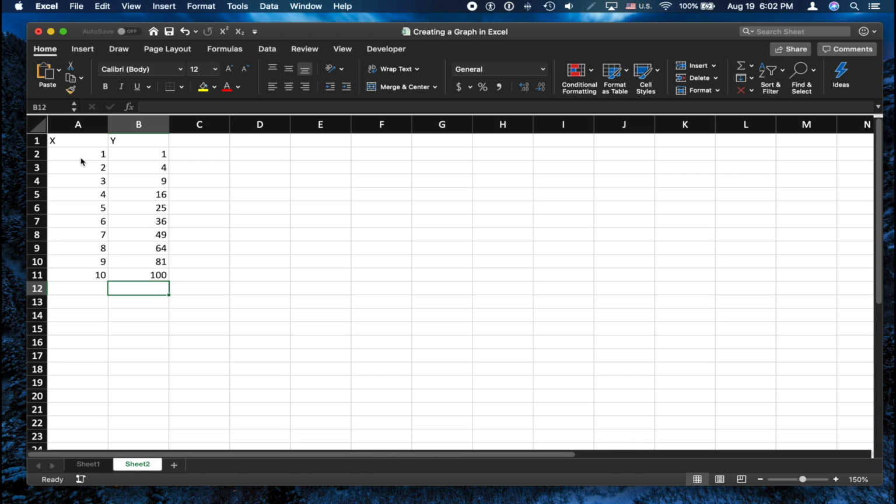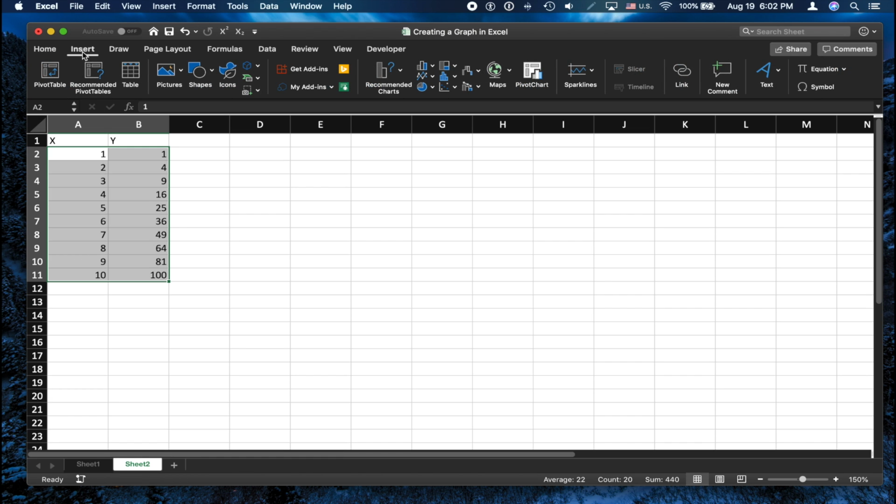Once you have your data entered in, click and hold in the top left data cell so that you can drag the cursor to select all of the data values. With all of your data values selected, navigate to the Insert tab in the top part of the window, then move over to the Charts part of the screen.